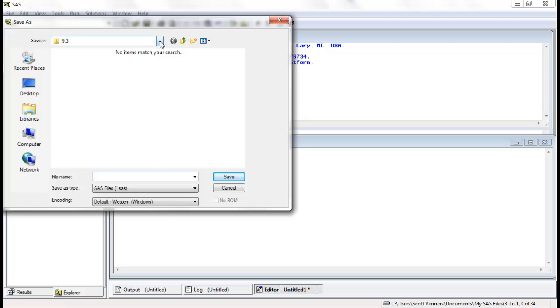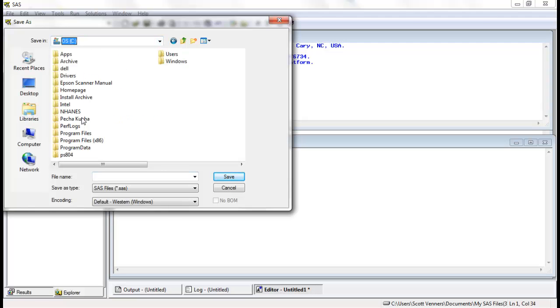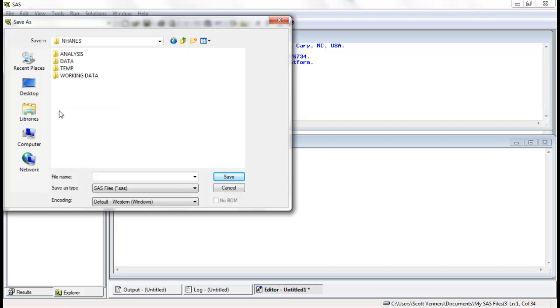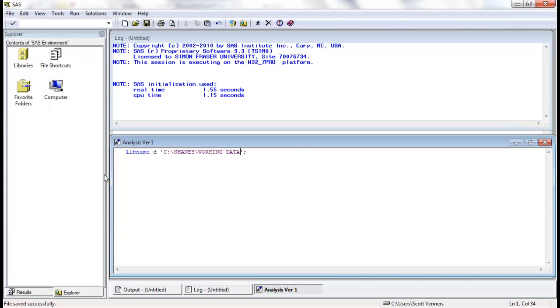And this is going to be my analysis SAS code. So I've created a new folder here called analysis, and I'm going to save it in here. I'm going to call it analysis version 1. So we'll save that.